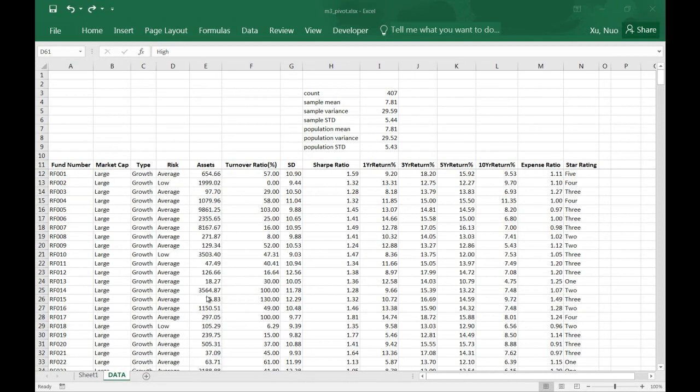I will first show you how to do this the slow way, and then I will show you how to do the same thing the fast way using pivot table. So my goal here is I want to sort the funds into the right order of low risk, average risk, and high risk.